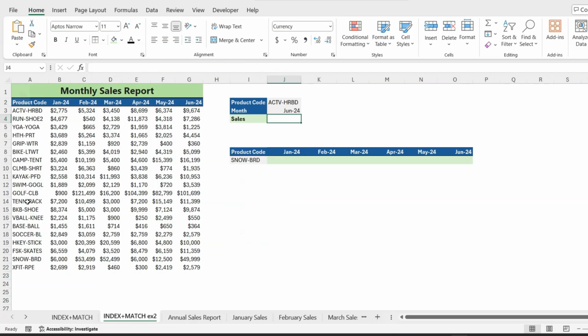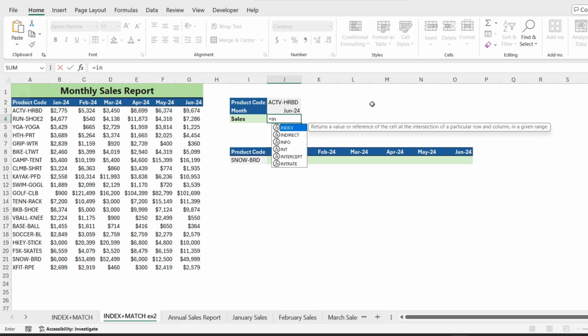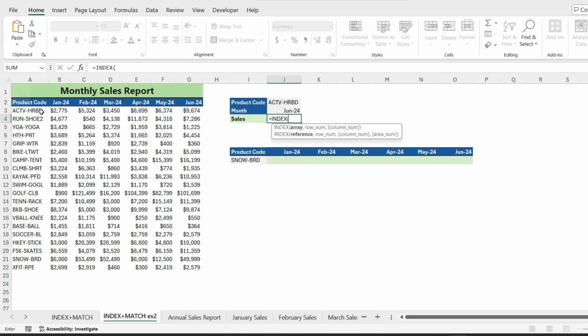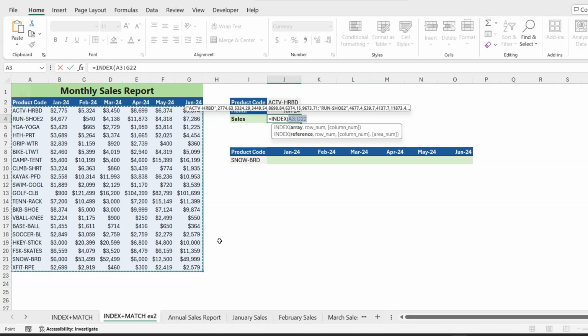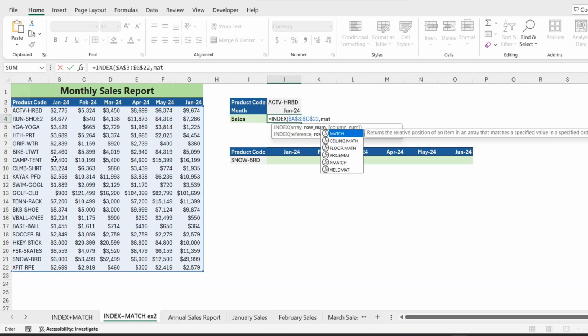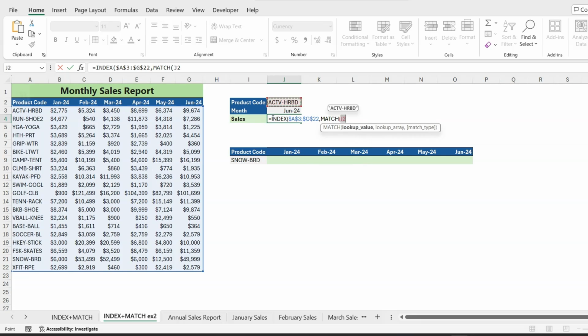We have our product codes and we have our monthly sales. And we want to build a two-way lookup based on whichever product code we enter here and the month that we enter. So being able to dynamically find a combination of both. So start with our INDEX formula, and we'll highlight all of our data here. Okay. And once again, our row number is going to be when we find this product code. So we're going to MATCH. We want to look up our product code, and we're looking that up in our product code column. And for an exact match, we'll hit 0.